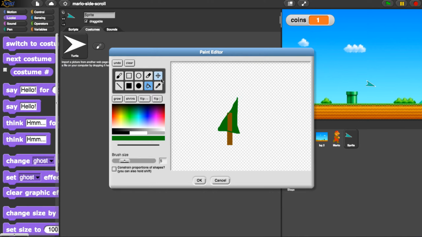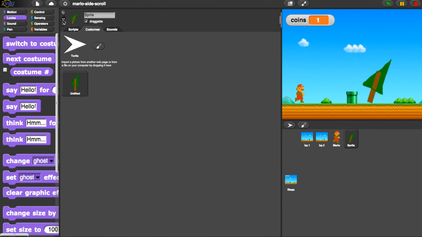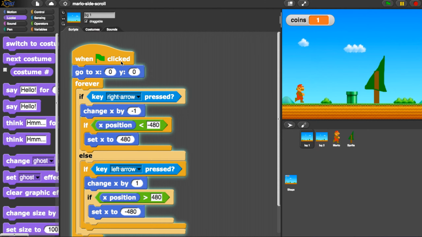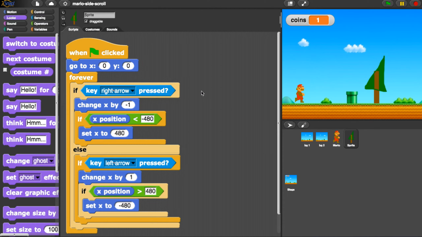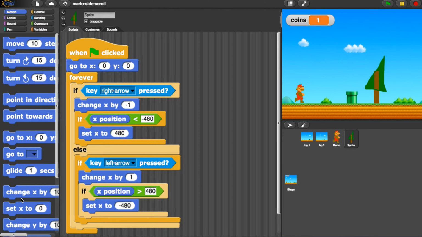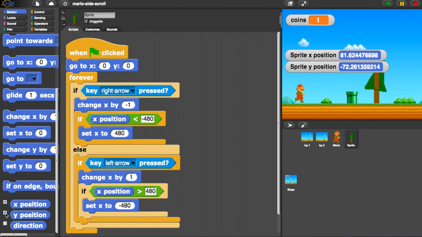Okay, great. I have a tree. Great, so now I have a tree. I want it to stay up and down. And I'm actually going to give it the same code that my background has, but we're going to modify it a little bit. So first of all, I want it to go to the exact position that it's in right now. So let's see where that is. So I'm going to say x of 81, y of negative 72. And that's just to get it so it's sitting right on the ground.